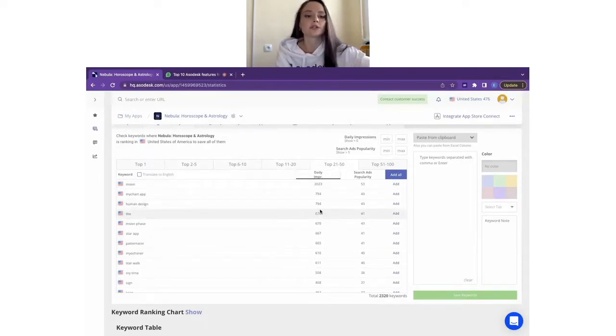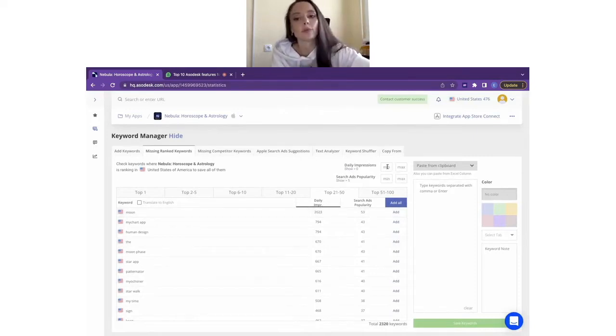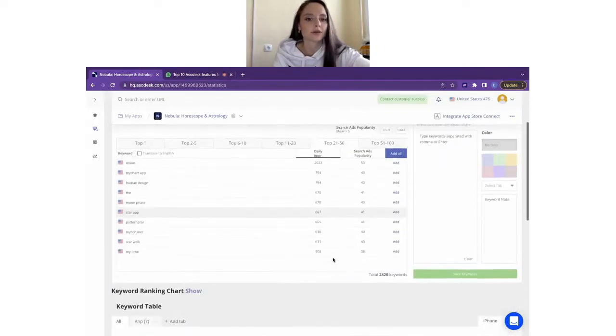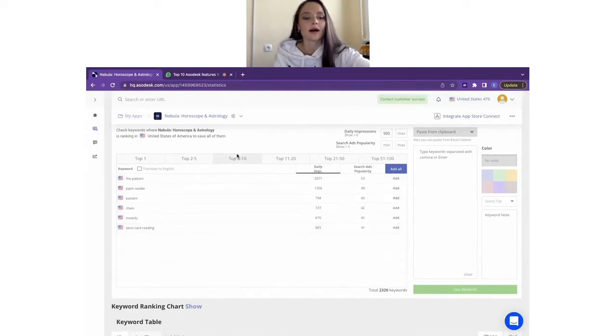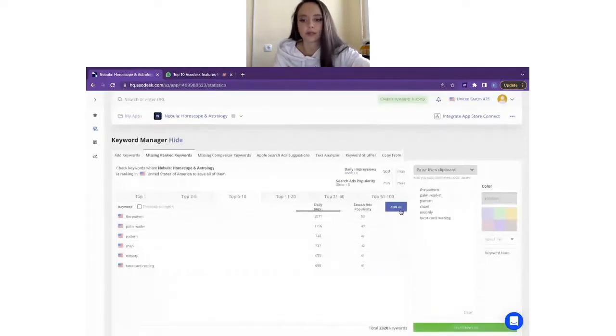So, for example, you are searching for interesting keywords and you are sure that you want only popular keywords. You can make the filter like 500 daily impressions, and you will have only popular keywords in these tabs. So it means that, for example, for Palm Reader, Nebula is in 6 to 10 position in the store. And let's add them all to our keyword analytics.